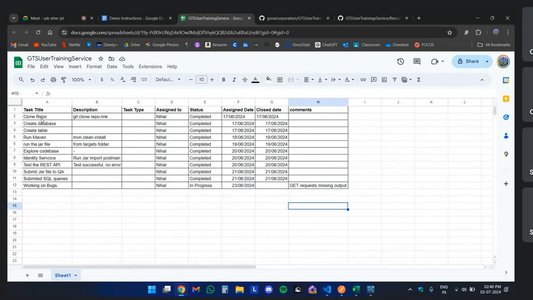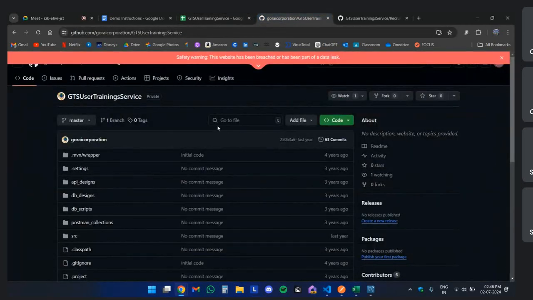I'm working on them. Two of them are pending. The get request is missing output for that. So GTS user training service is basically a microservice to collect all the required training details like the start date, the end date, the training ID, the trainer ID, and other details.